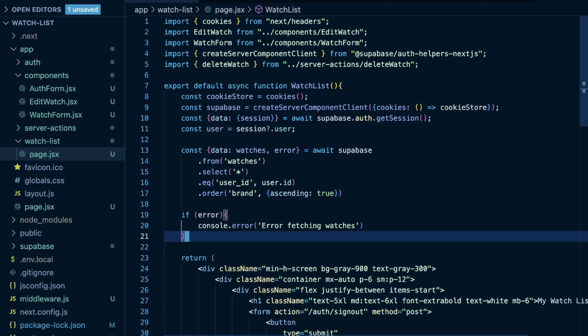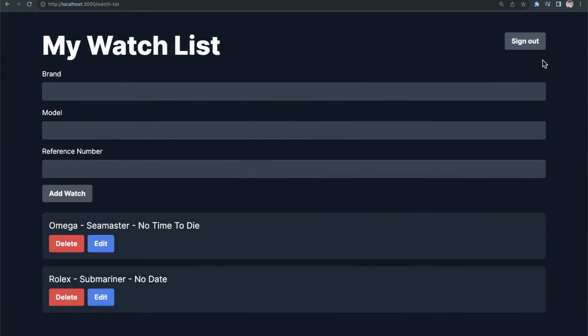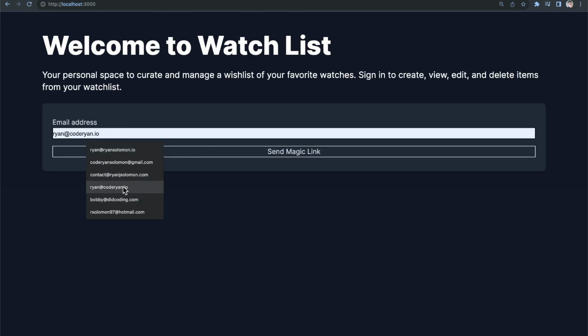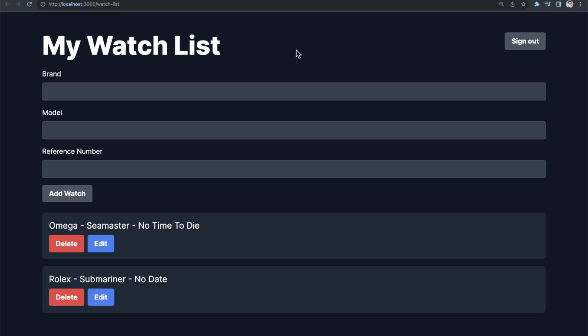I'm going to delete this console.log, and let's just make sure that I can indeed sign out. And then let's log back in as Ryan at coderyan.io. So I'm going to send the magic link. I'm going to click log in. And then I do indeed see my watch list with my 2 watches that we just created and updated here. So everything looks to be working correctly here.